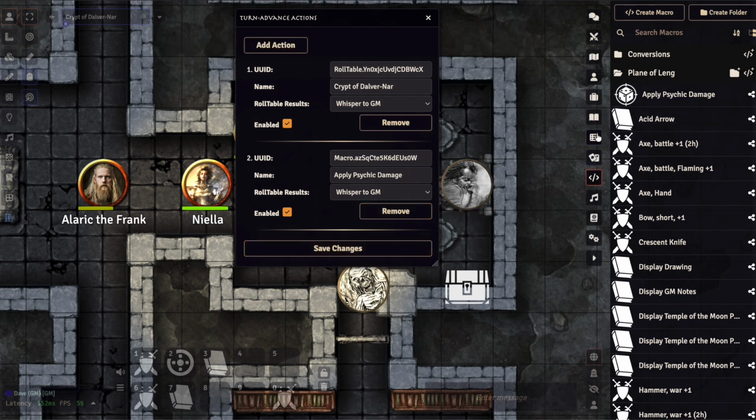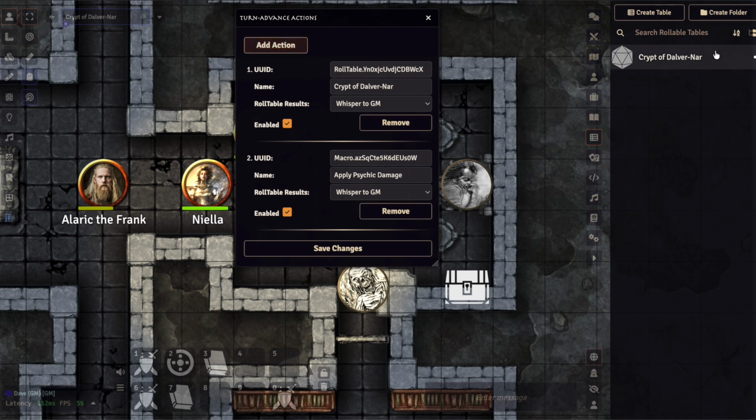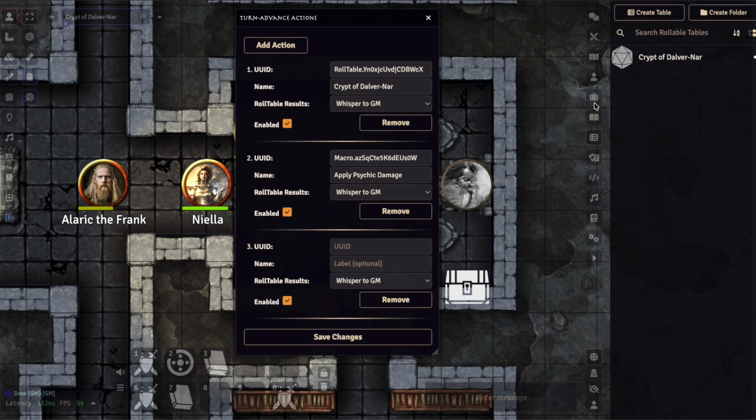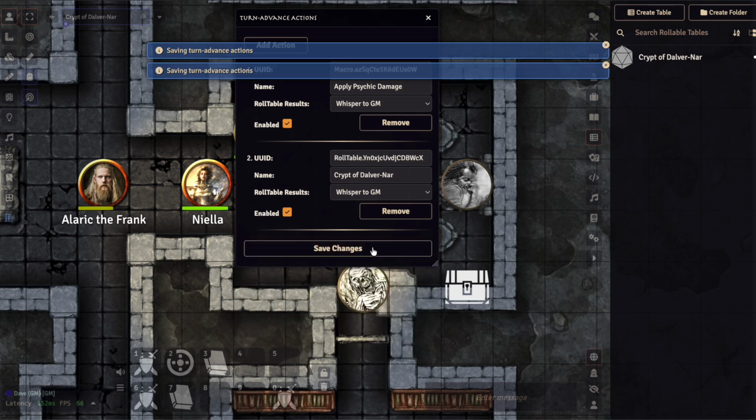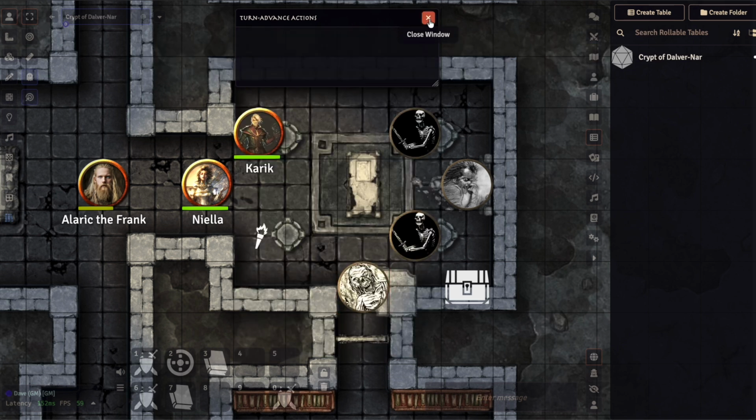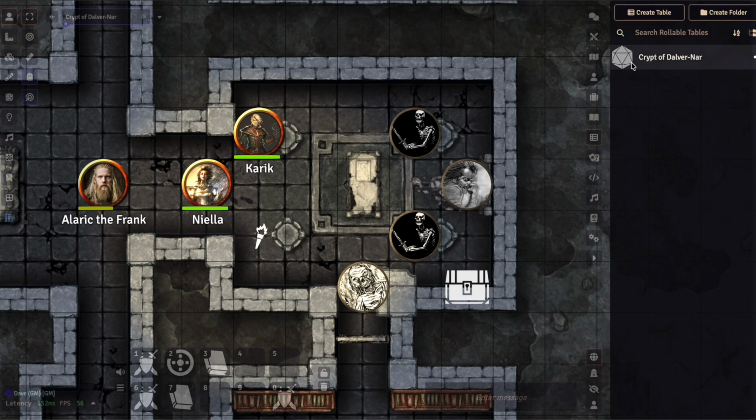You can do that with a roll table. Again, there's my Crypt of Dalvernar encounter table, but I could add the action. I could drag this in here. I've already got it up top, so I'm just going to remove it, but that's all it is. It's just drag it in and you're done. It's that easy to add a new automation. Roll tables, obviously super easy.